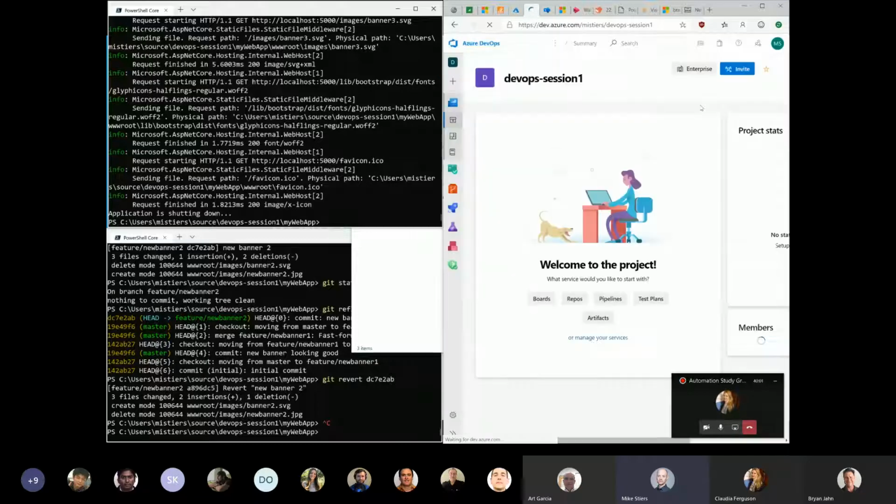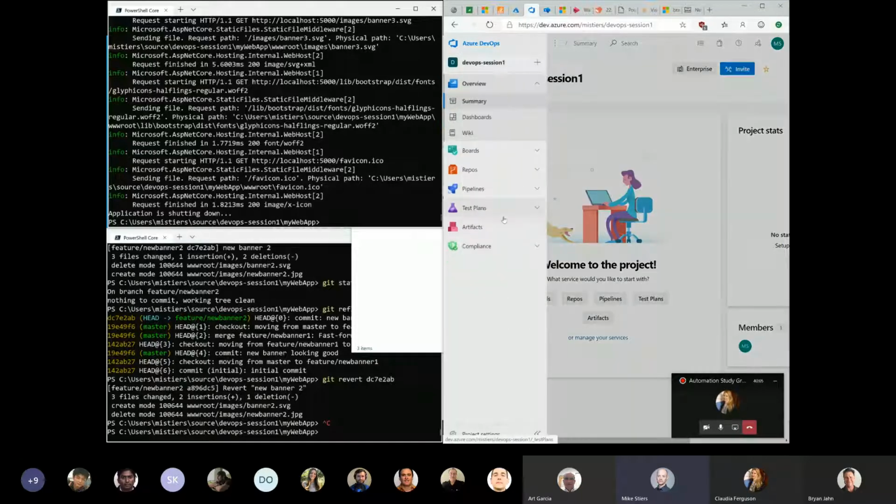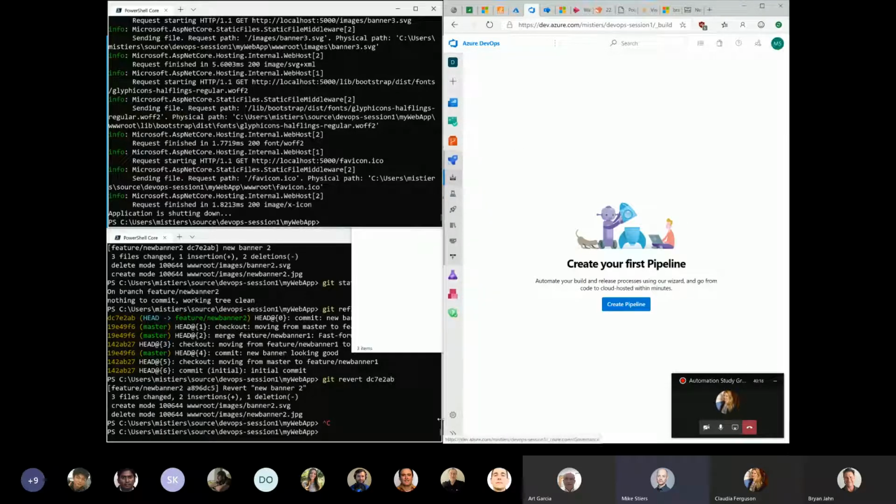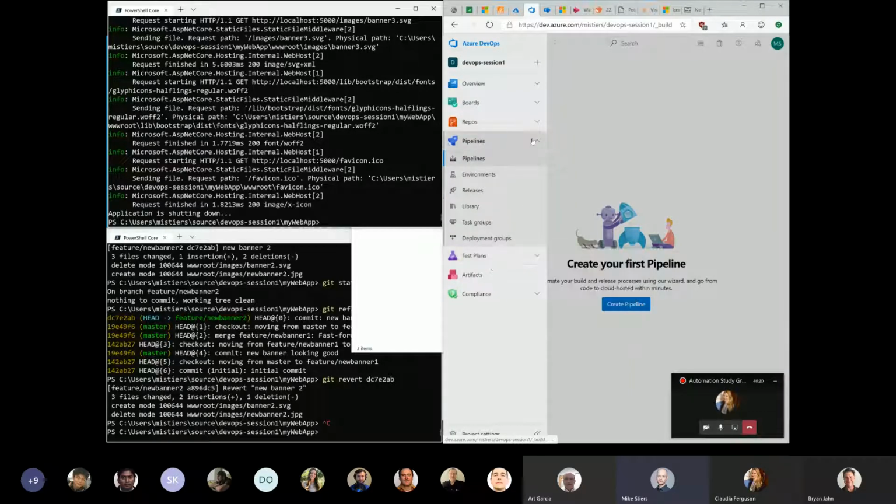So on the left side here, these are all the topics we're going to be covering over the next few sessions. We're going to cover boards, which tracks your tasks and feature requests and all the bugs and stuff like that that you can tie to your code. Repos, which we're working on today. Pipelines is all the automation. Oops, sorry, let's get that back. And then we're going to go over test plans, which validate your code and make sure everything's okay when you deploy it, artifacts, and compliance.